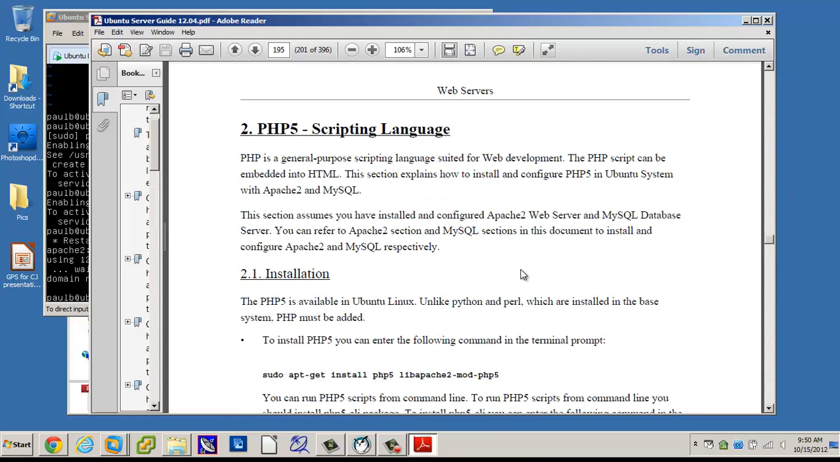PHP. PHP is a general purpose scripting language suited for web development. PHP is used a lot. If there's a programming language or a scripting language that you want to learn, this would probably be one towards the top of your list of ones that you might be looking into. PHP script can be embedded into HTML. This section explains how to install and configure PHP in the Ubuntu system with Apache and MySQL. MySQL is a database we'll be talking about next.